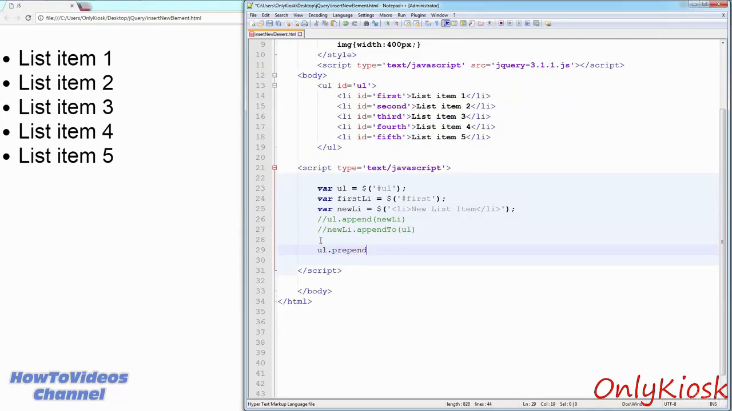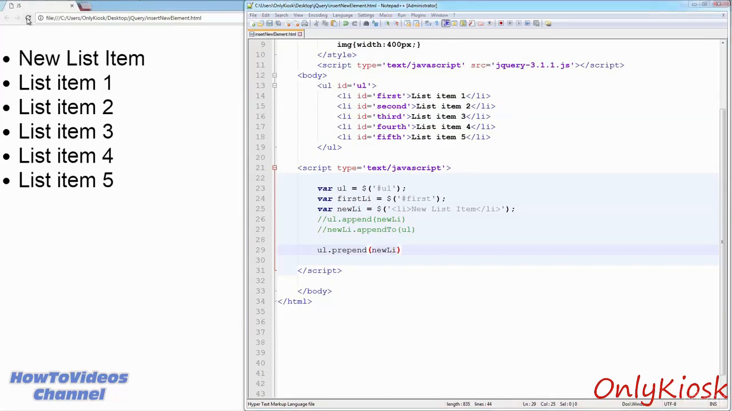If you want to put the new li tag at the beginning of the list, you should use the prepend or prepend to method.